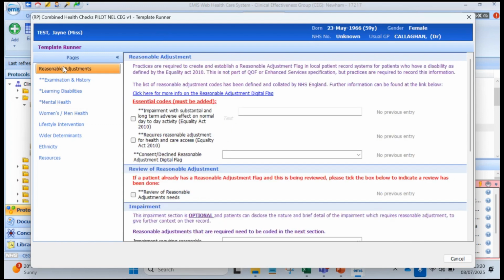So as Karishma explained earlier, here is your reasonable adjustments page. You have to record all the information that's got the stars on. So you have to make sure this top section is completed, because some patients may not agree. They may decline the reasonable adjustments flag. So make sure that you are recording that.